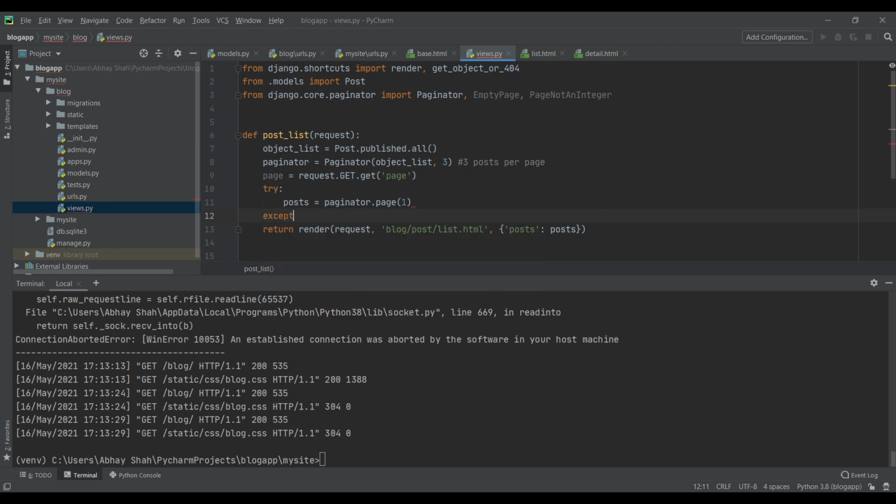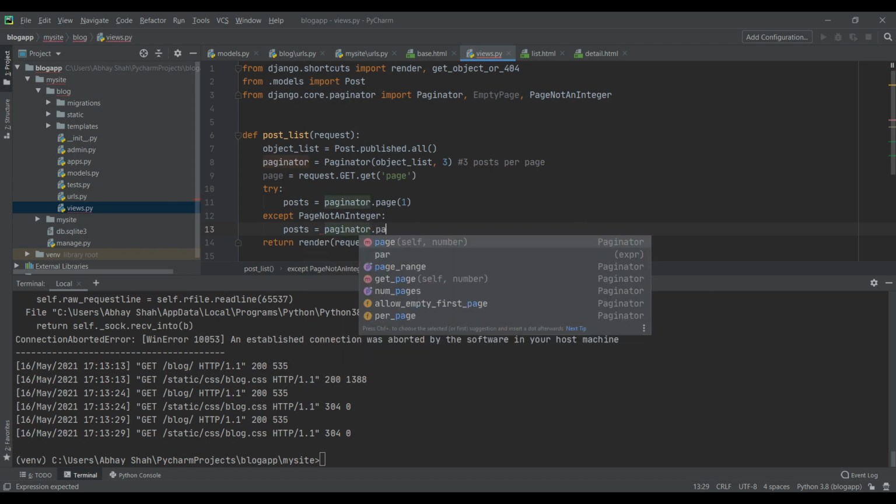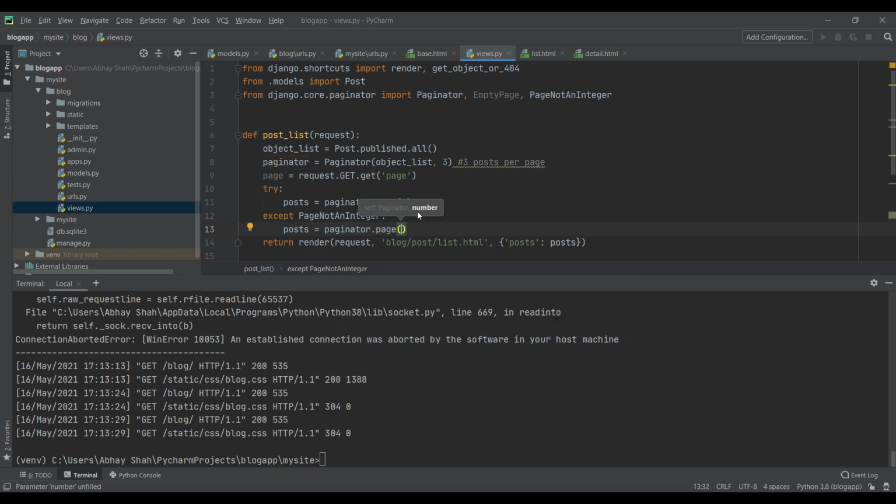And we need except here, except PageNotAnInteger. Great, we need that. And now here if page is not an integer, then we're going to deliver the first page. So posts equal to paginator.page. Oh, alright, so I think this was supposed to be page here, and this is supposed to be 1.